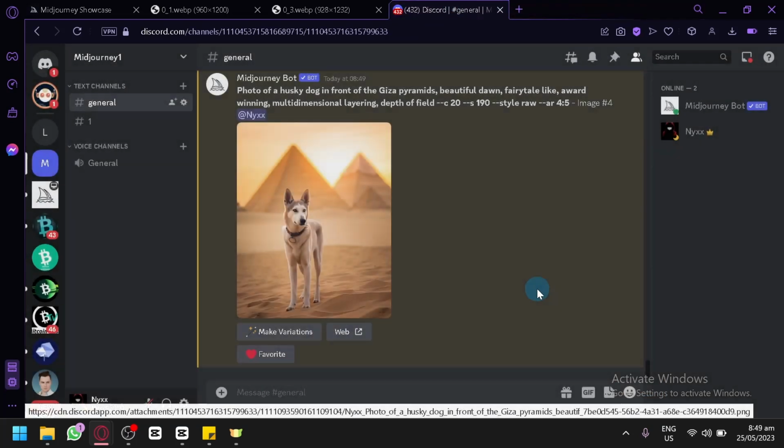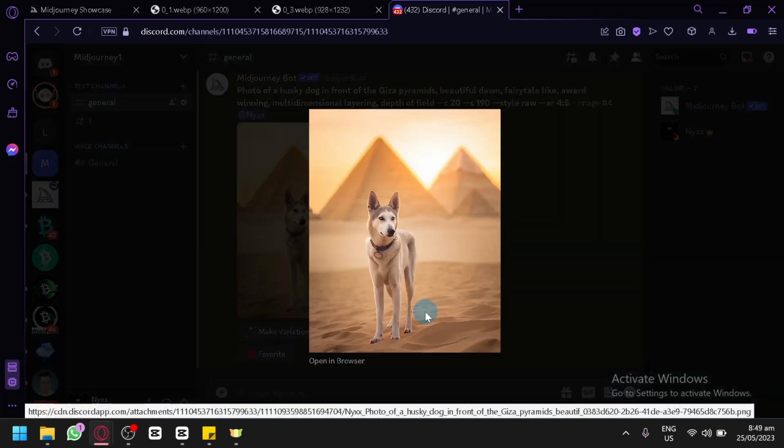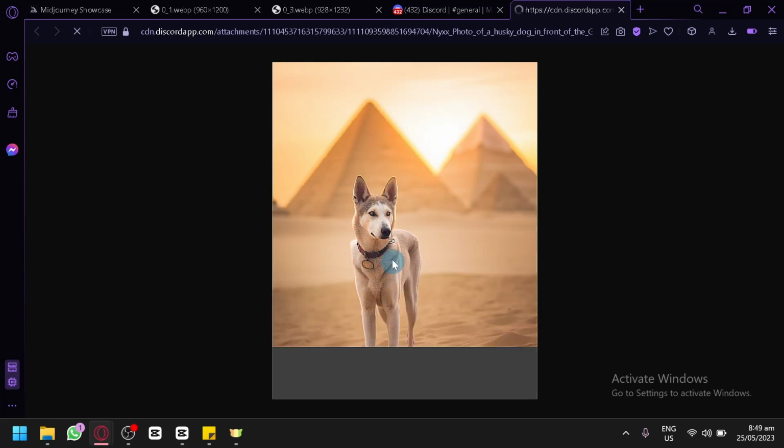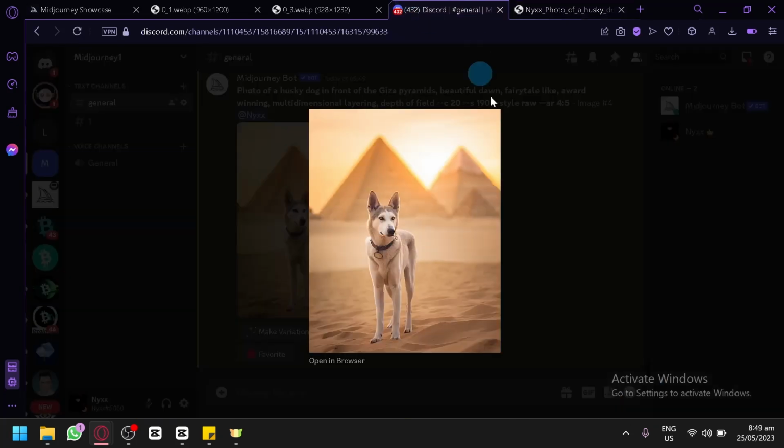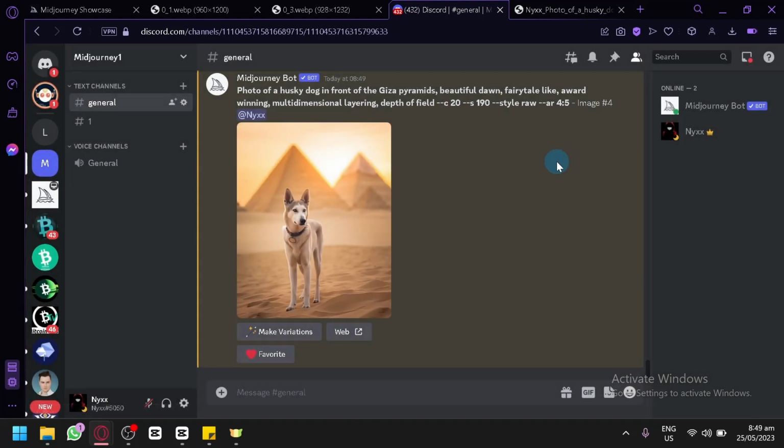You could also see the other one over here. Let's see this one. I think this one is better. We have our dog over here and the background at the back. And as you can see, very photorealistic. And that's it, guys. That's how you could use Midjourney to get amazing realistic photography.